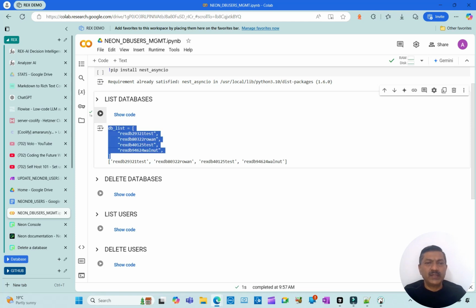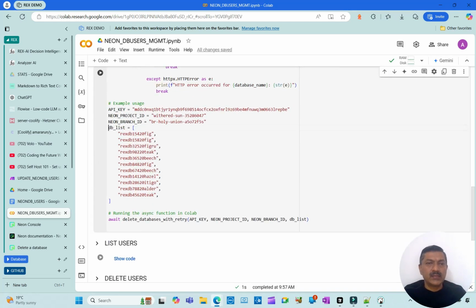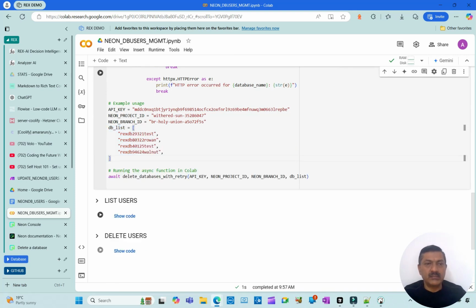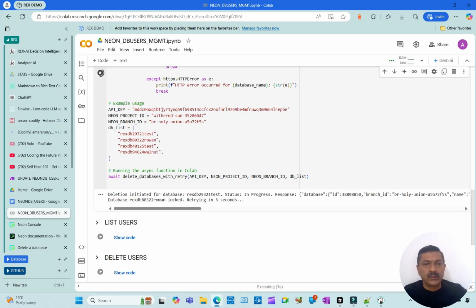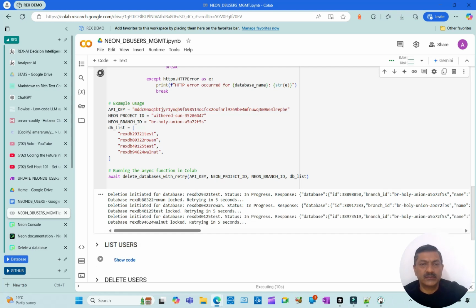So I set it up in a manner, okay, I will review it once. These are all temporary databases, I don't need them. Then I'll go to delete databases. This DB list is passed there. I run this batch, and it deletes the databases one by one. I had to give some delay, but the databases are deleted.